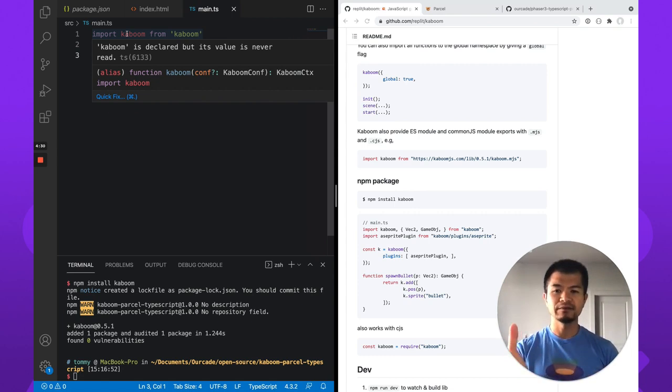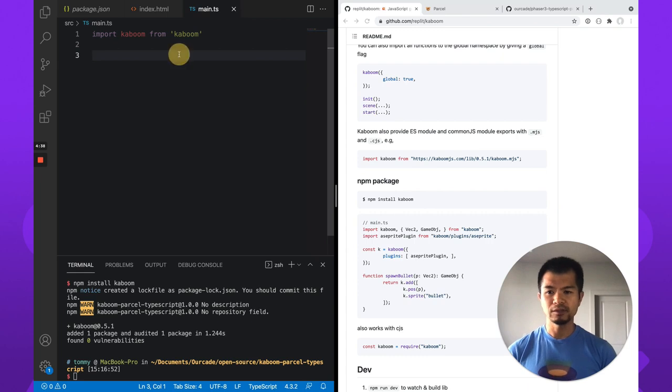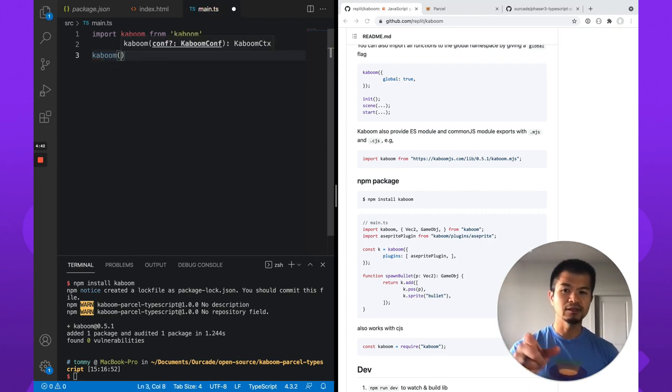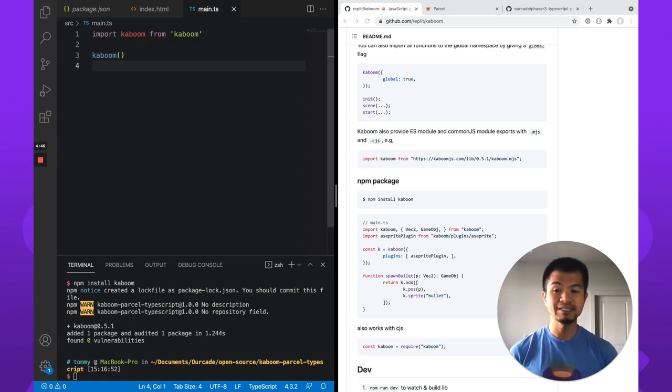And so you can see it's a function. It takes a conf, the type of the conf, the configuration object, is KaboomConf. So that's cool. So let's go here. Let's say we do this. And that's optional. You can see that conf is optional. That's what that question mark is. So we should be able to see something just by doing this.